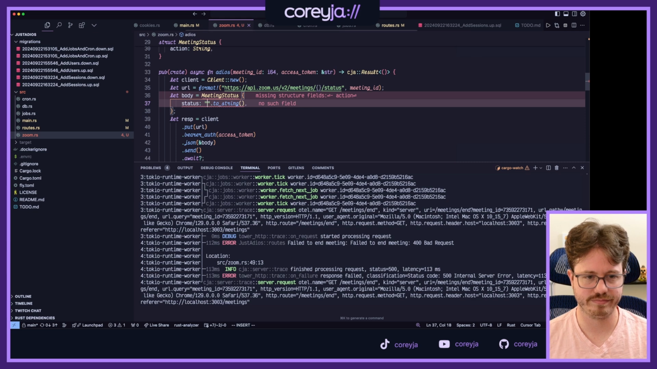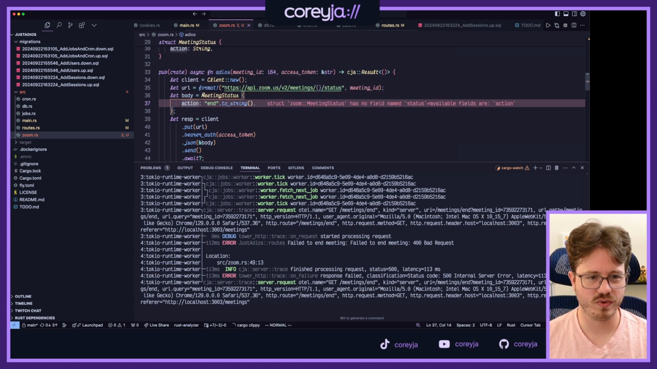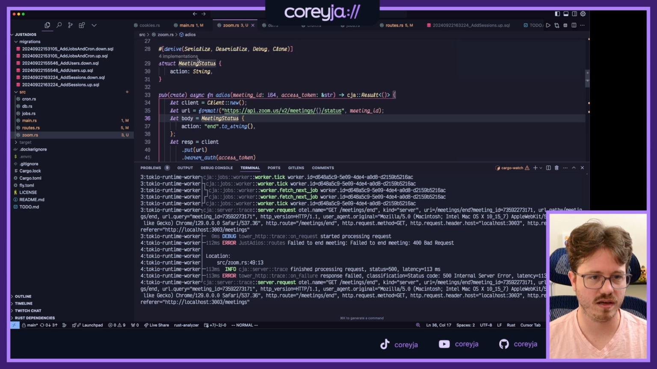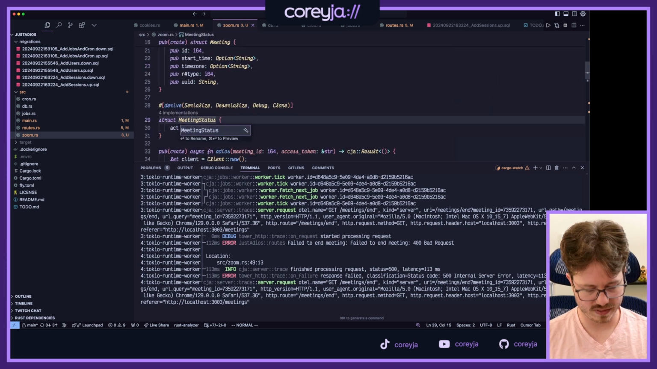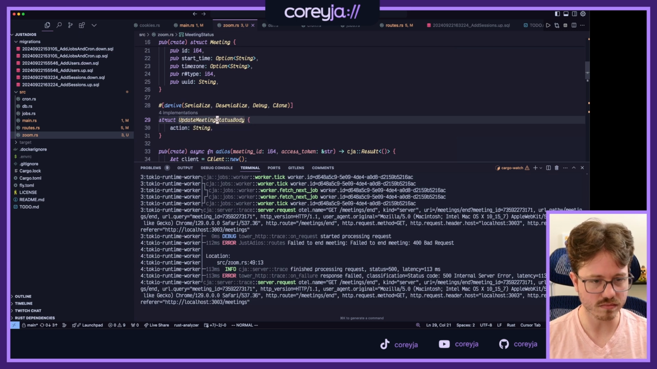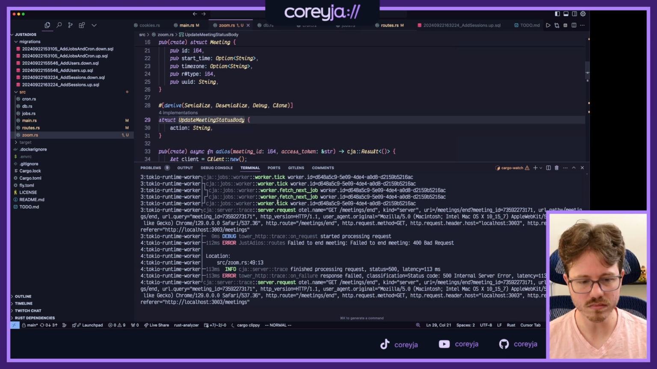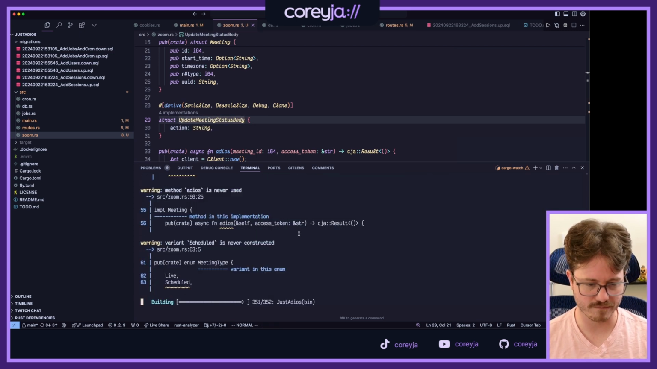Oop. Change in a word action, and this isn't really meeting status. This is like meeting status body. Put. This is really the update meeting status body. Okay.